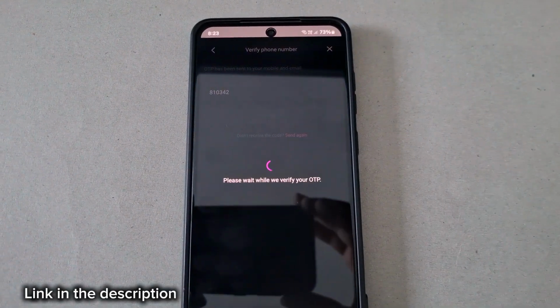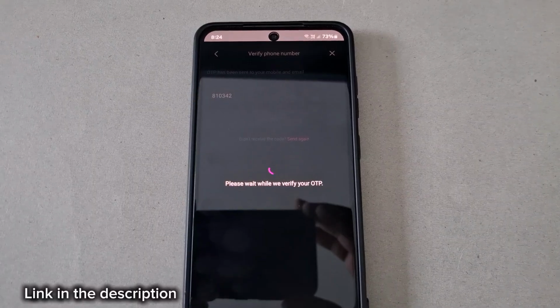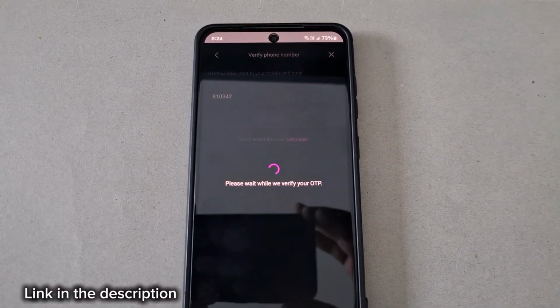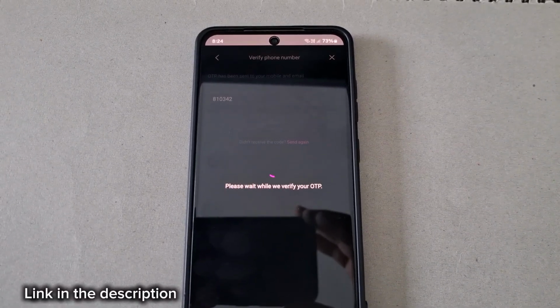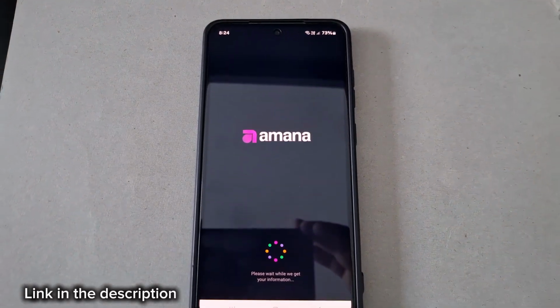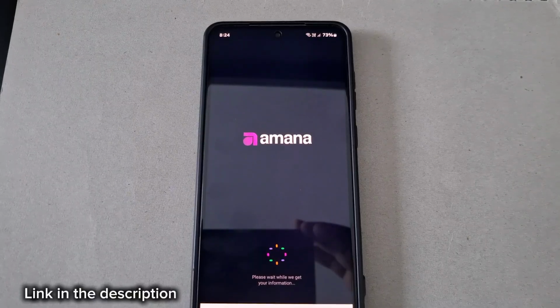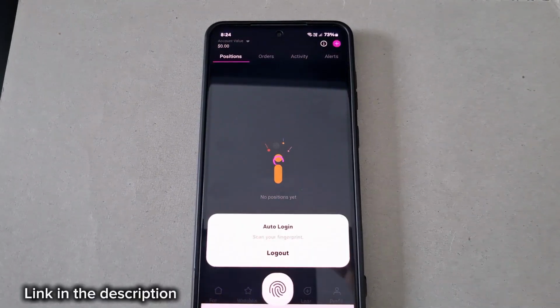So I have provided the OTP here. If you don't receive it by SMS, just check your WhatsApp on the same number. You will be receiving it there itself. Okay, the verification is successful. Please wait while we get your information. So we'll just hold on. The Emirates ID verification is still not done.